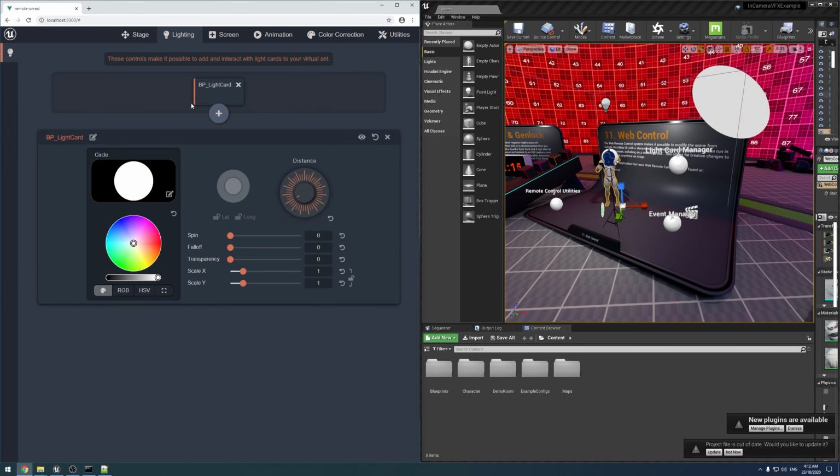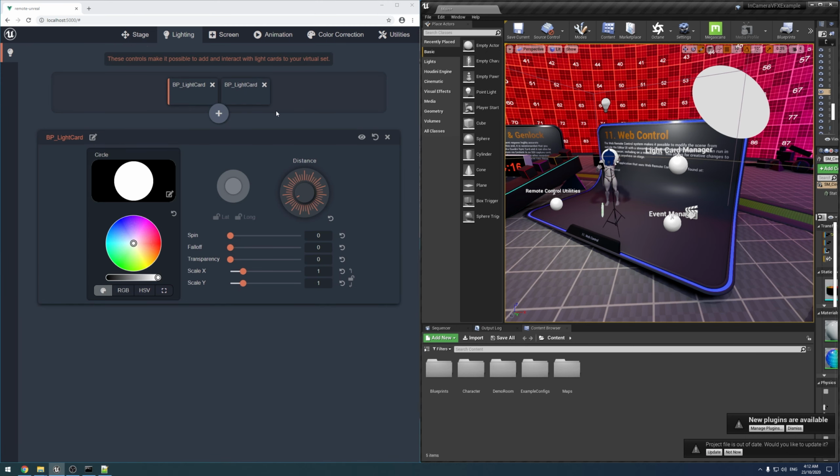Now under lighting, it uses these light cards, which I don't understand.